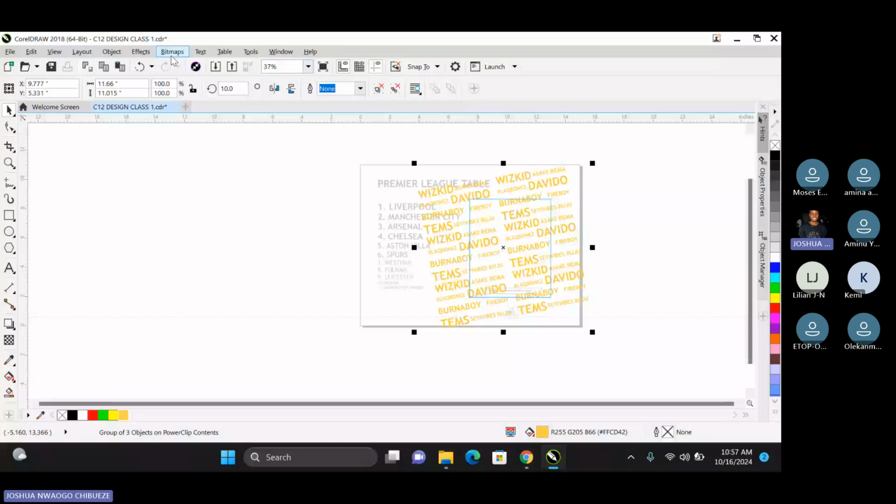Now the reason I want to do that is because I could have gone to my transparency tool and made this transparent, like I showed you guys yesterday about transparency, but the text are too much and it might work on my system, but who knows the kind of system you use. If you go and make transparency, your system might lag a bit. So it's better you group them or convert to bitmap, right?